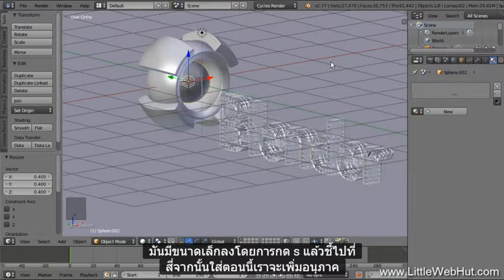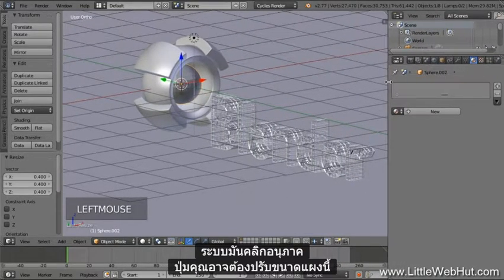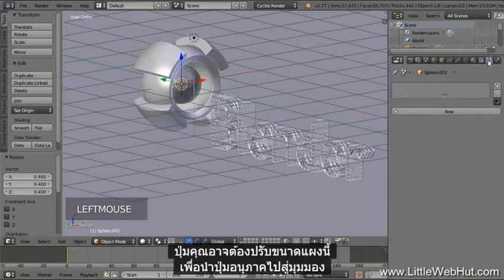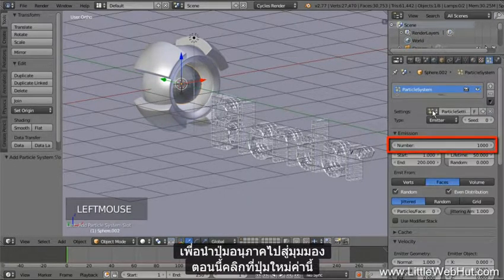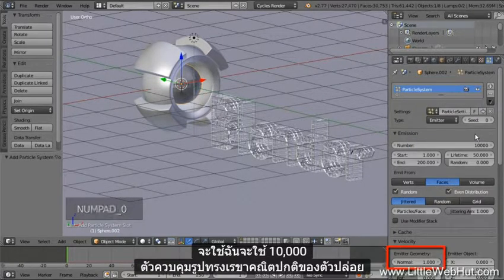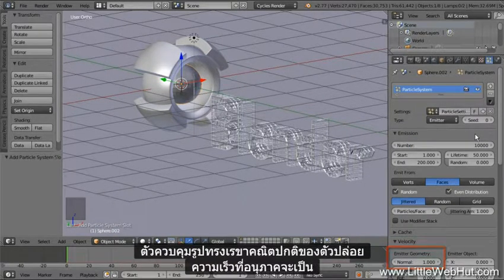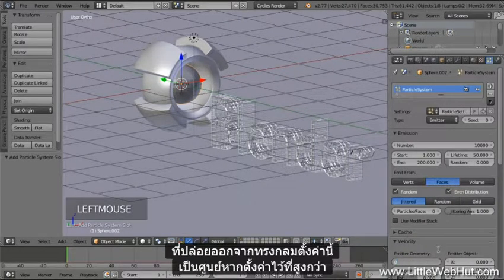Now we'll add a particle system to it, so click the Particles button. You may need to resize this panel to bring the Particles button into view. Now click the New button. This value controls the number of particles that will be used. I'm going to use 10,000. The emitter geometry normal value controls the speed at which the particles will be emitted from the sphere. Set this value to 0.